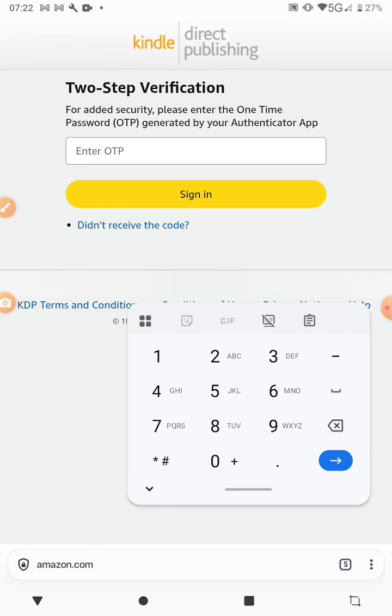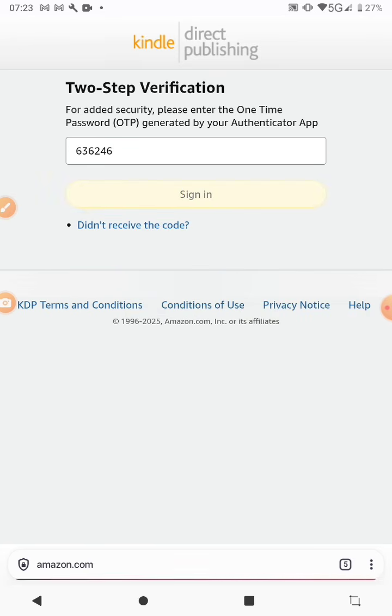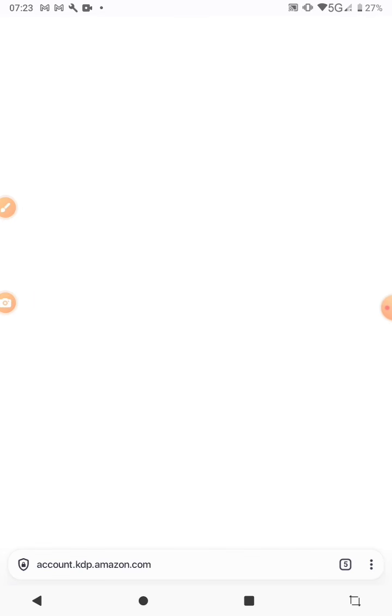So I'm going to use the code from Authenticator that expires every 20 seconds. Open your Authenticator app, reload it, and you're going to get a code that expires as soon as possible. So I'm going to type that, click on sign in. Then it's going to take me to the full setup where I'll provide my information. It's taking me directly to my dashboard.